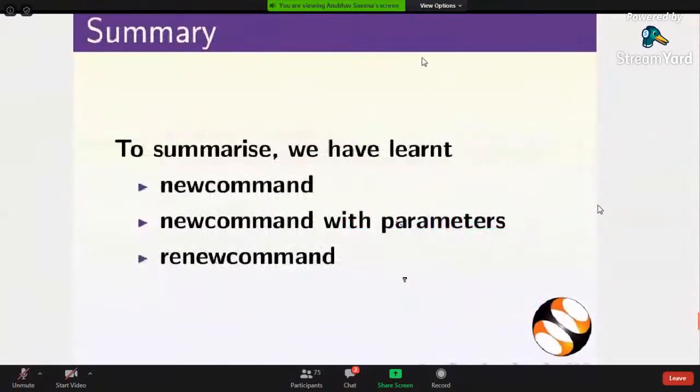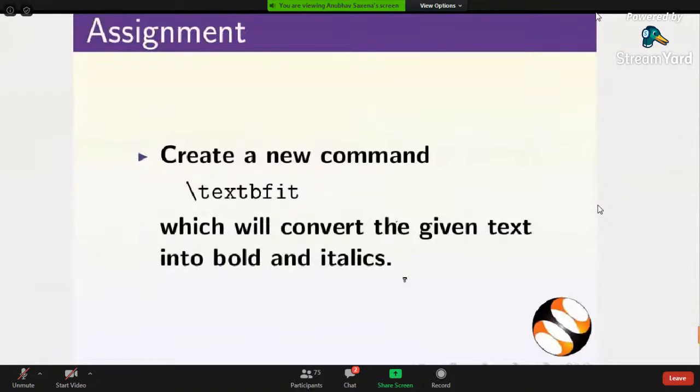To summarize, we have learned newcommand with parameters, renewcommand. Assignment: create a new command \textbfit which will convert the given text into bold and italics.